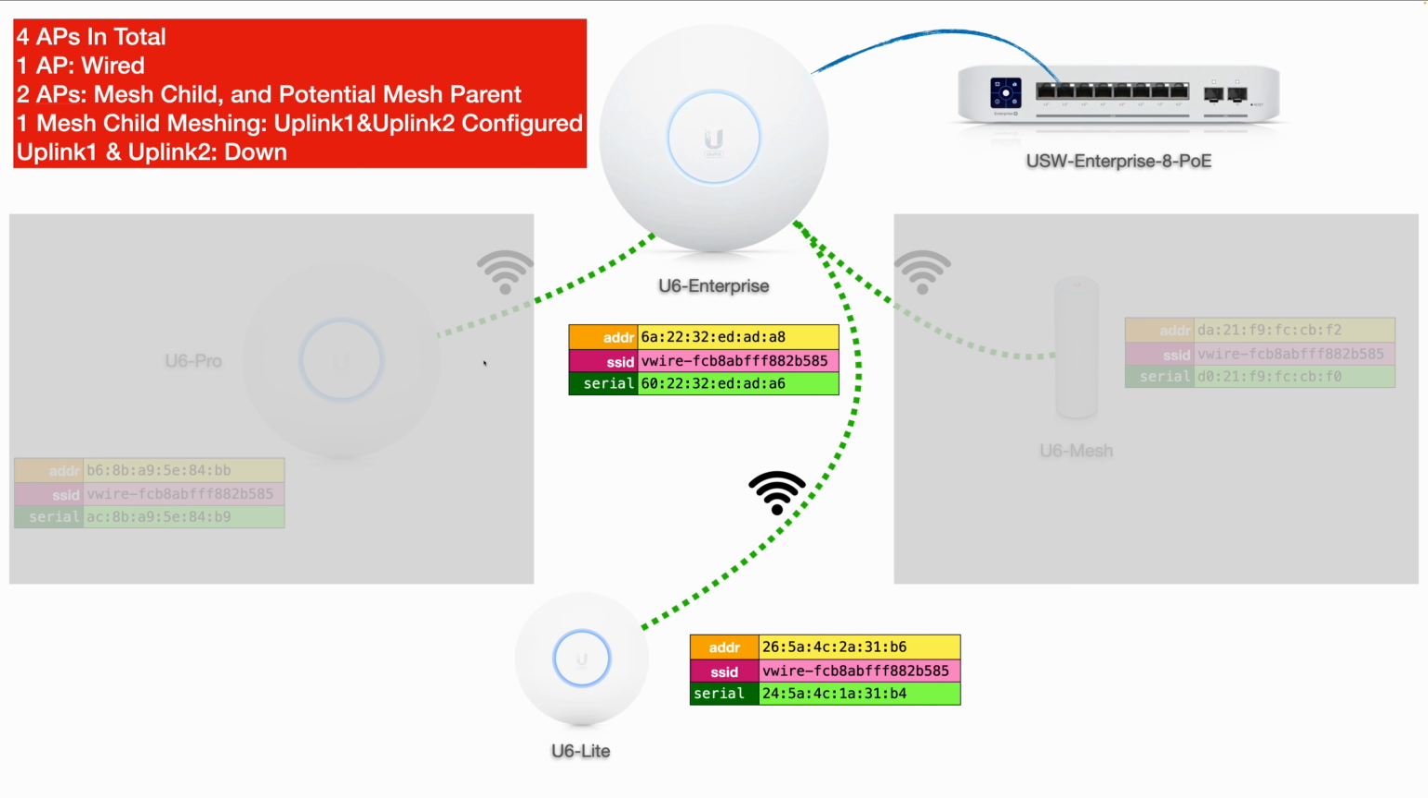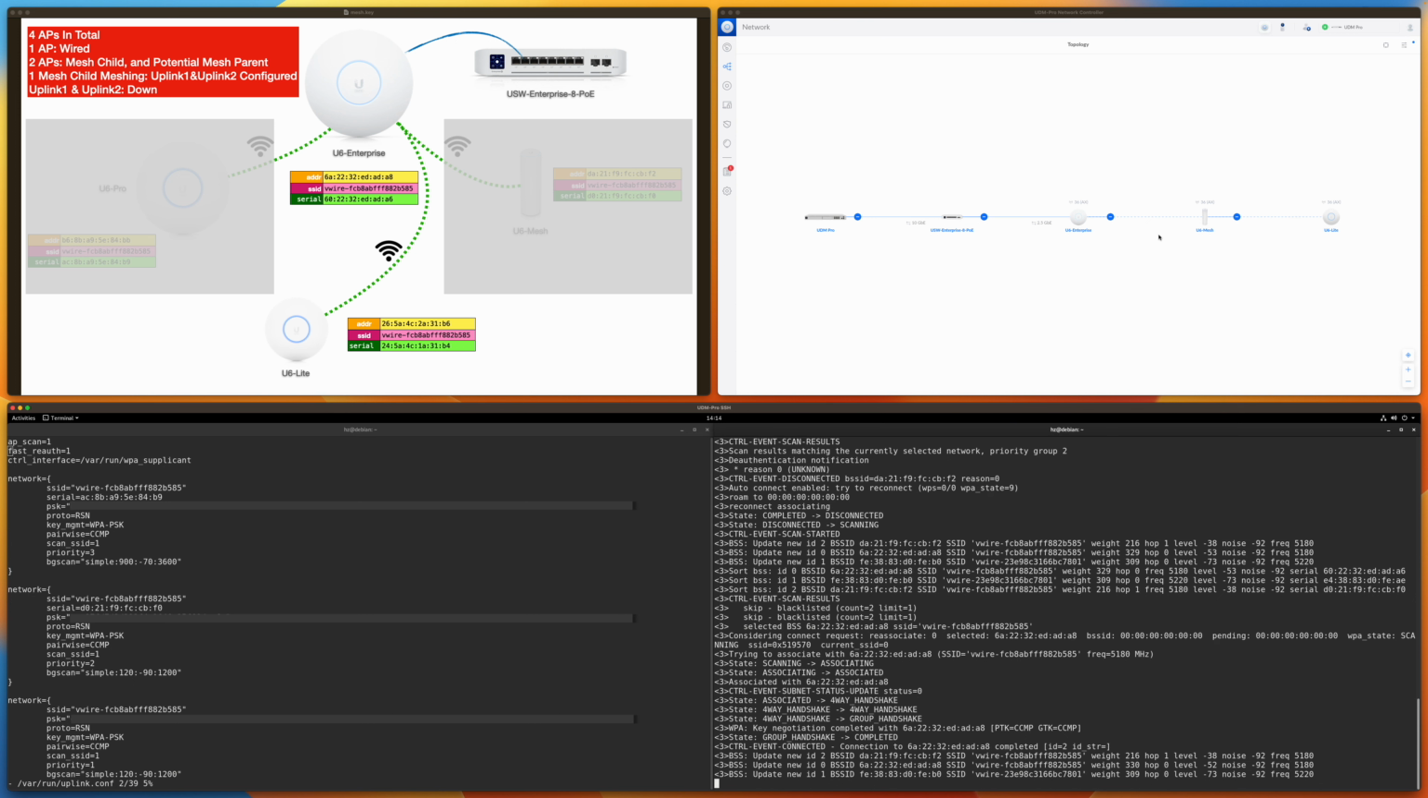Let's simulate both uplink APs being down. So let's see whether the U6 Lite will get stuck there or it will automatically switch to U6 Enterprise. Okay, I just unplugged the power for U6 Mesh to simulate both APs are down. After a while, in the real-time network topology, you can see we only have 2 APs left, and now U6 Lite is connected to U6 Enterprise. We didn't manually do any configuration change. It's automatically recovered. Perfect.